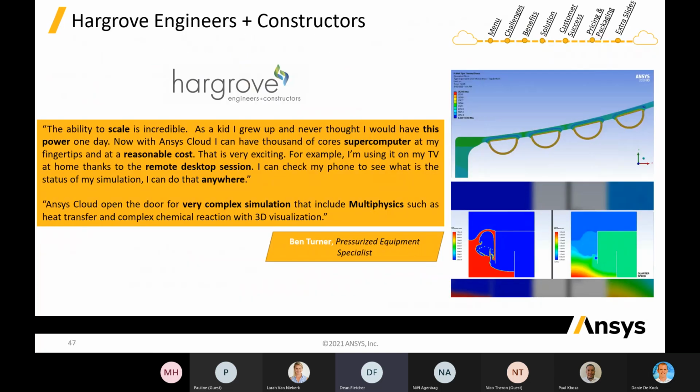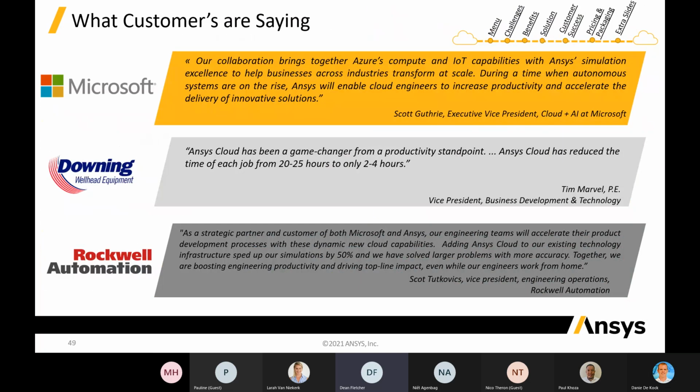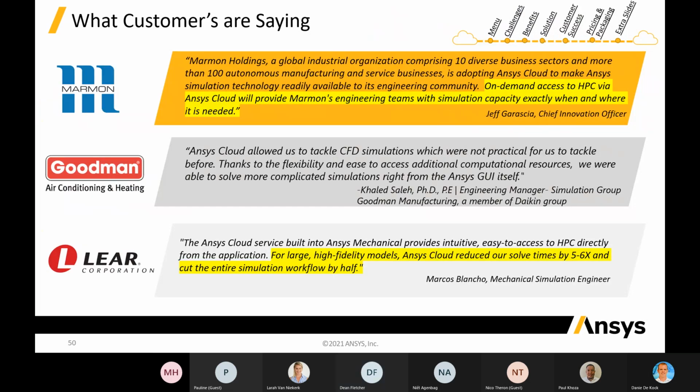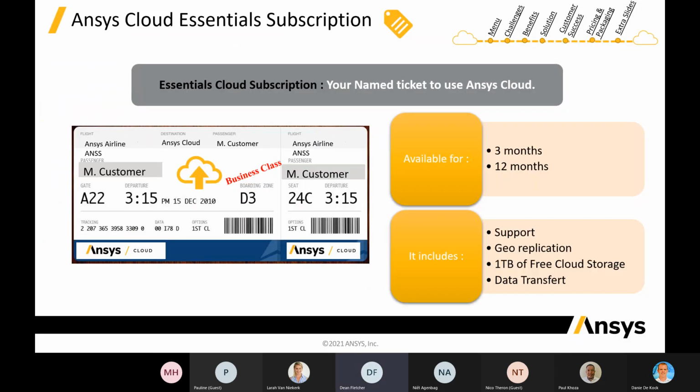And there's some more customer references. There are so many, it almost gets a bit boring after a while. Let's talk about something cool. Let's talk about pricing, because I'm a little bit conscious of time.